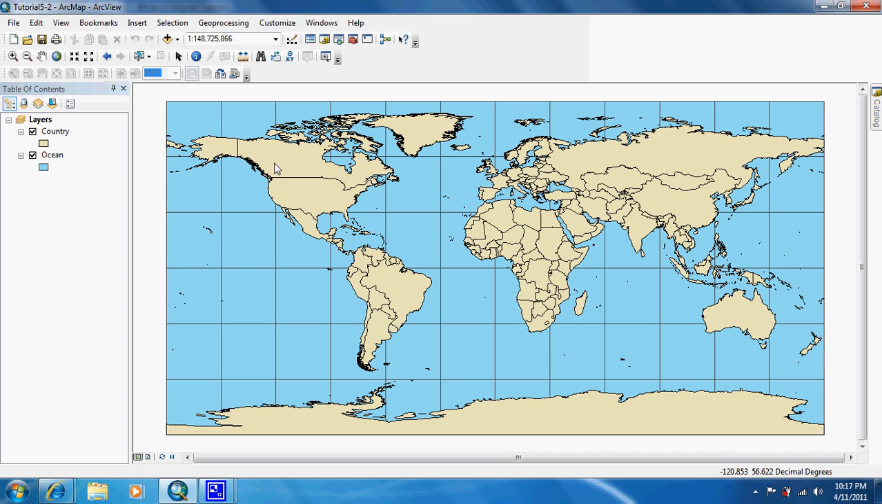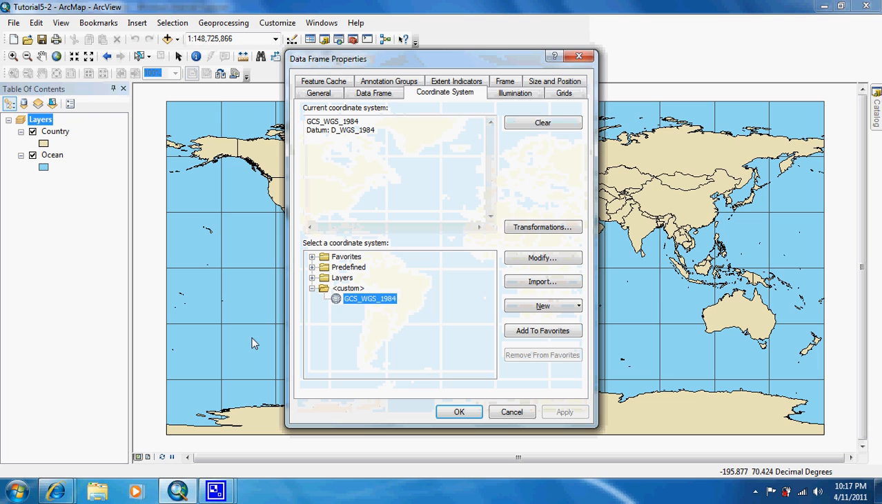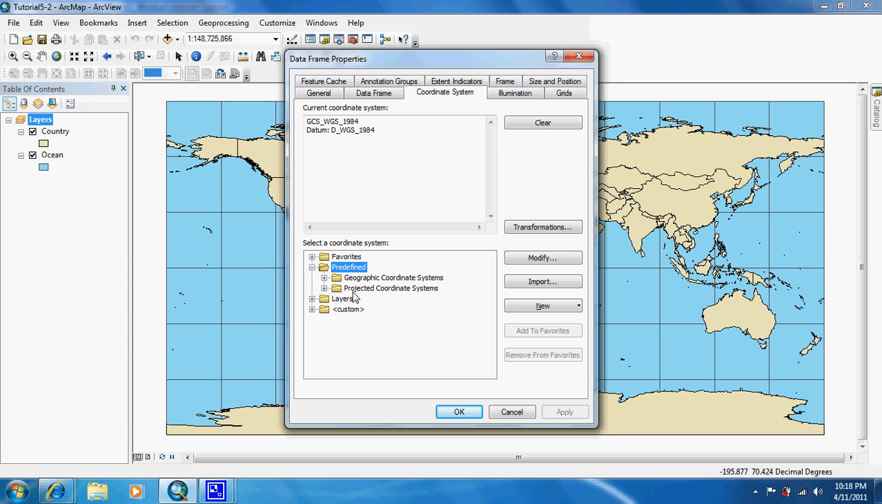So what we're going to do is change the map projection to where it's more realistic in a two-dimensional flat surface. And we're going to do that by right-clicking on Layers and going to the Properties table. Now, in the Coordinate System tab is where we're going to be doing this. And we just go to Predefined, then we go to Projected.